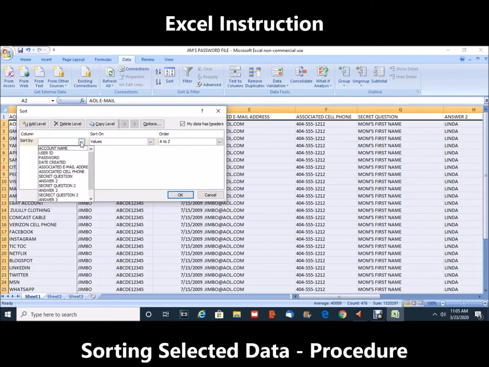If you have properly selected the data, then a list of the header row names will appear. In my case, you can see account name, user ID, password, etc. I can scroll through this list up and down and see all my different header row categories. I will click on account name as I wish to put the data in alphabetical order by this column.